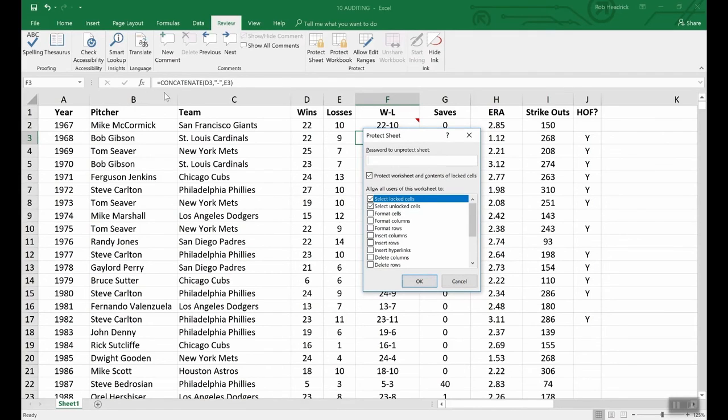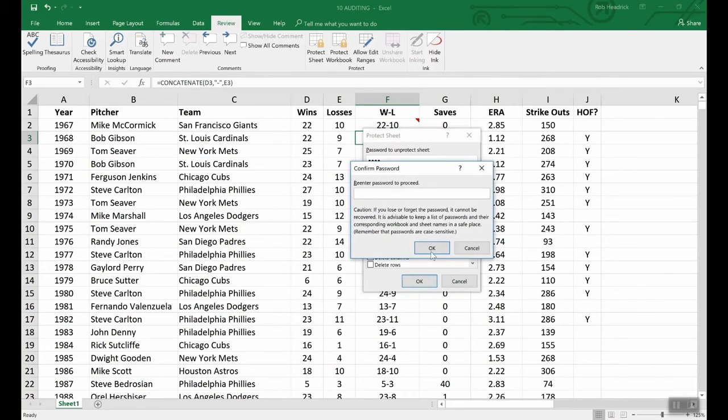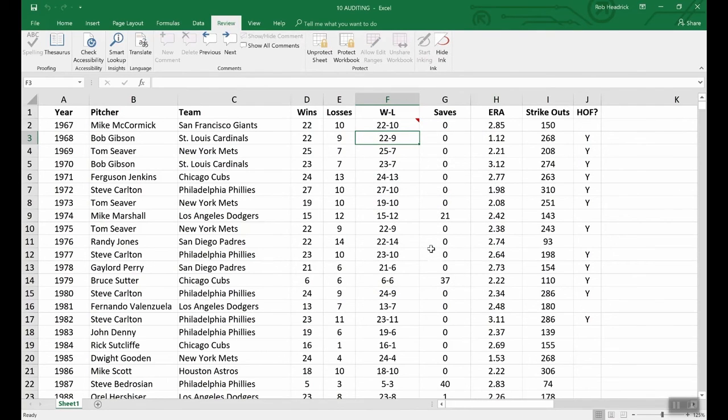Now watch what happens up here where you can see this formula. So let's do a quickie password here. Say OK. Password again. It's gone. So unlocked cell, you can see the formula. Locked cell, you cannot see the formula.